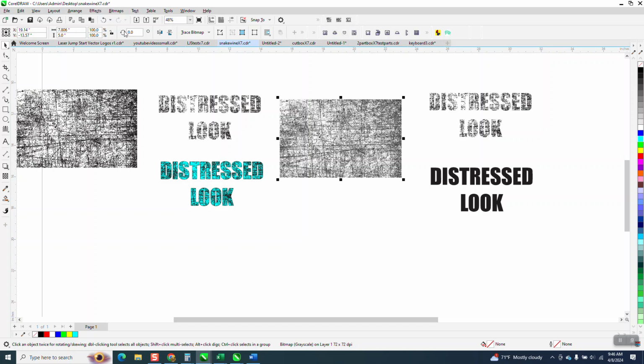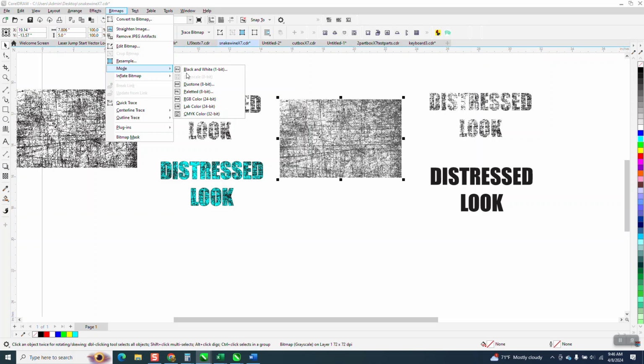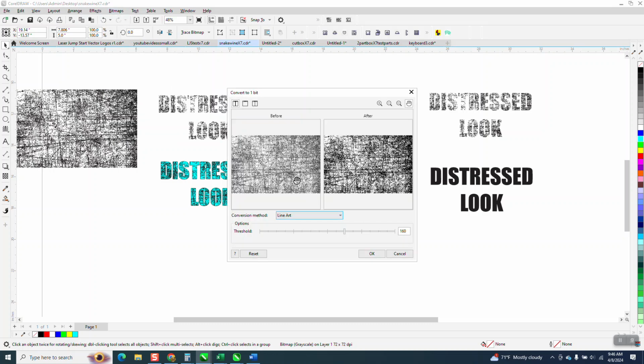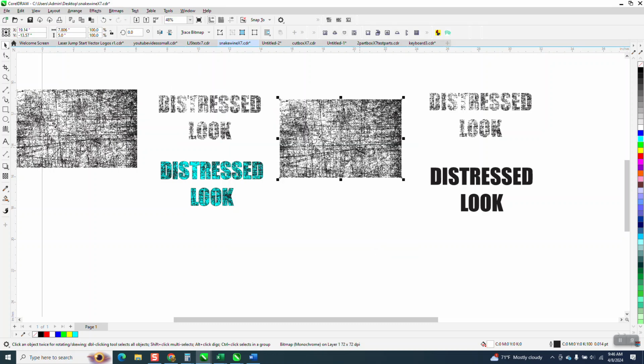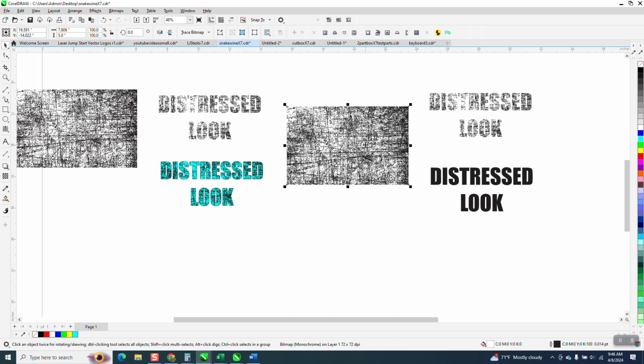Say okay. And then you need to go to bitmaps, mode, and turn it into black and white, and you can see the difference. Because this way, now it's just two colors.